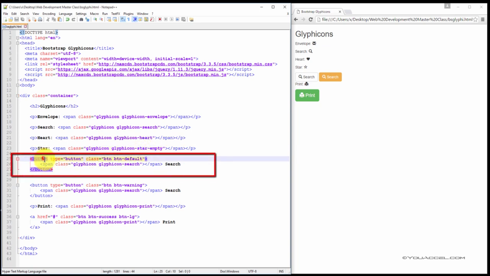Now, in the next example, we've embedded an icon inside a button. So we have the search glyphicon inside these two buttons. And doing that is simple. We use the same span element and the same class format, but we just insert it in between our open and close button tags.